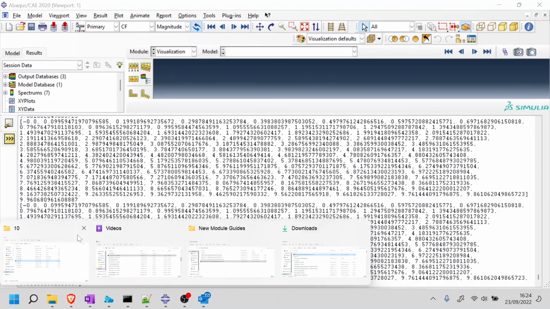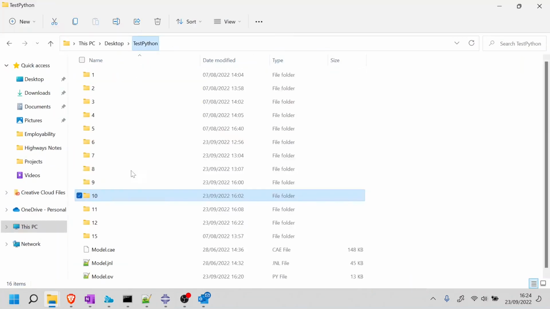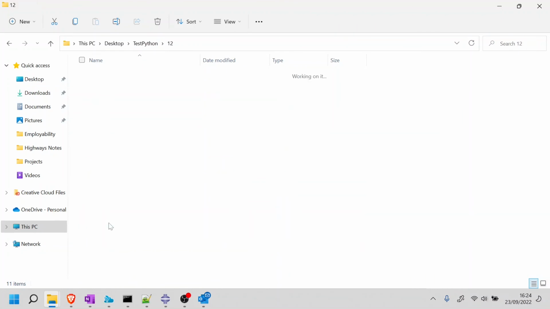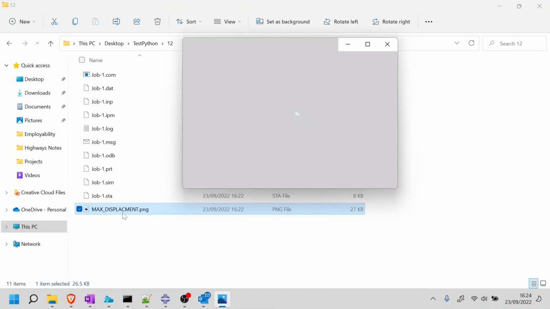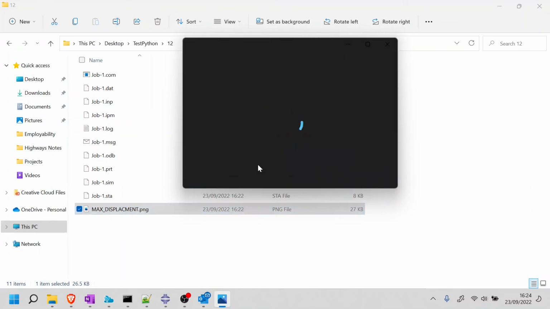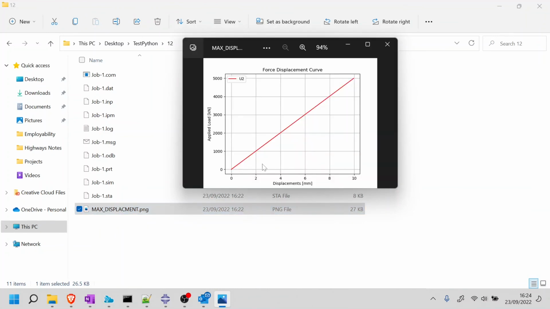So if you go now into the folder, the last one, which should be this number 12, you're going to find here the maximum displacement.png, which hopefully gives you a beautiful little curve with the force displacement, which is elastic. Yeah, makes sense. Okay, this is looking good.